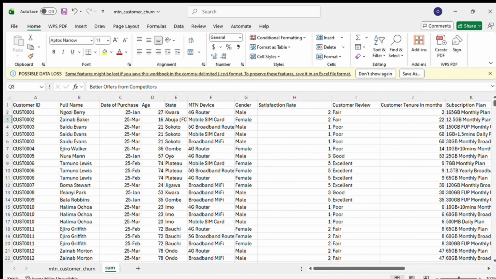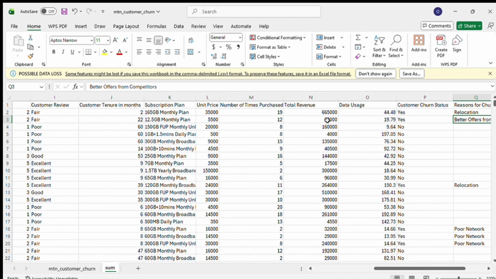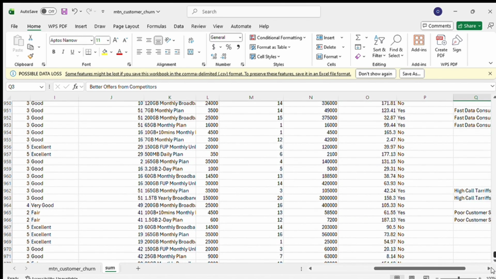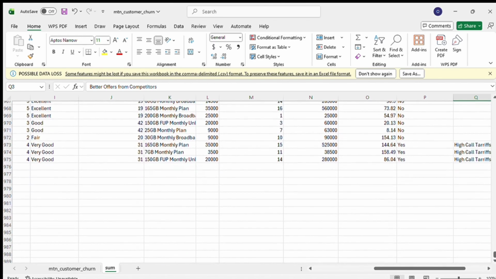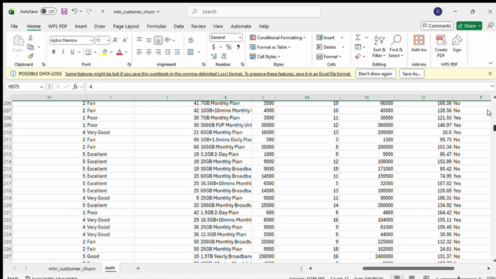So firstly, you're looking at the sum. That's the first formula in Excel we want to work on. Let's say the MTN company is asking you to get the sum of the total revenue of all these customers. Mind you, there are 975 rows in this data. So they're asking you to find the total sum of revenue.